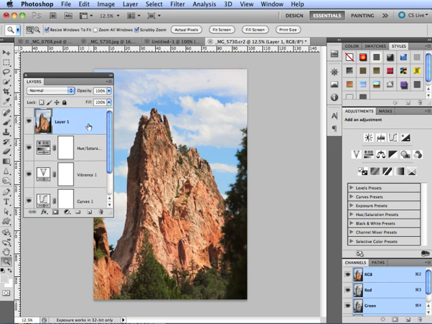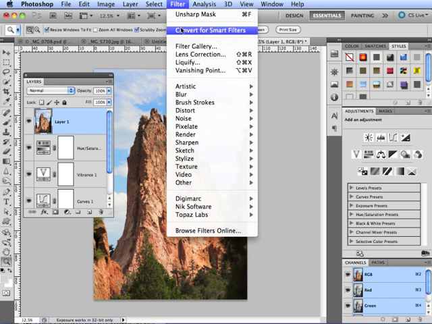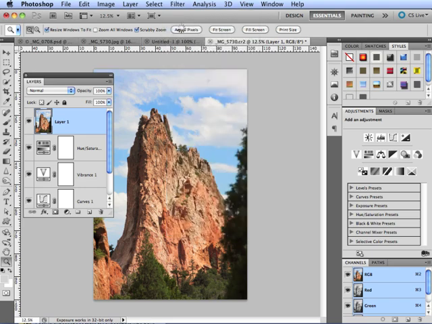The next thing that I want to do to this layer is come up under the filter menu, and convert this layer to a smart object. This is going to give me the ability to make sharpening changes to the image. And if I change my mind or want to alter any of those settings, I'm going to be able to easily do that now that this is a smart object.